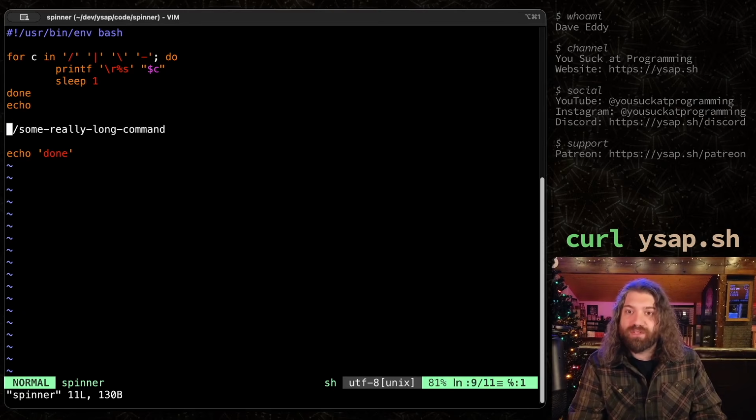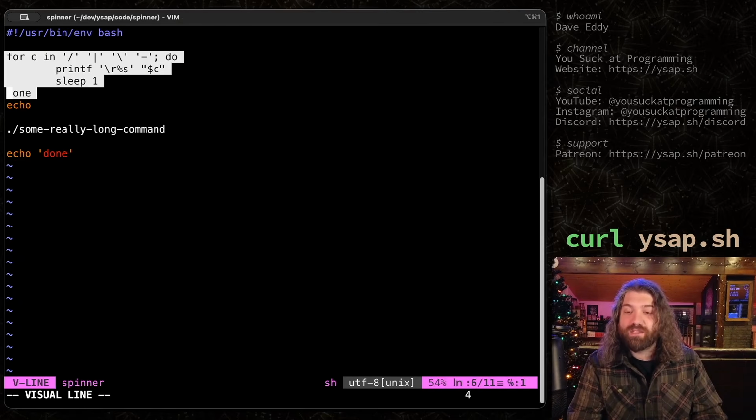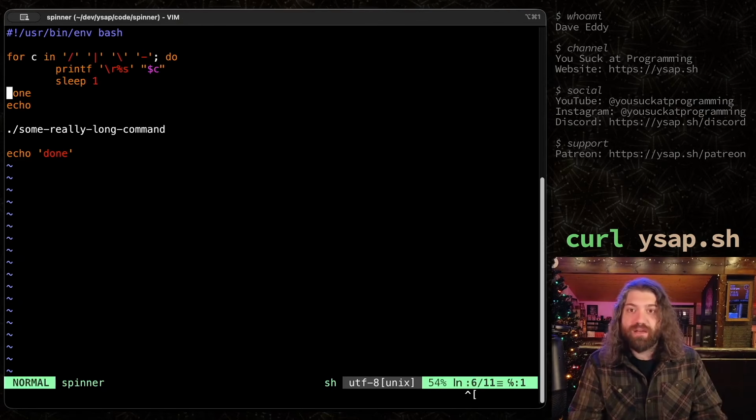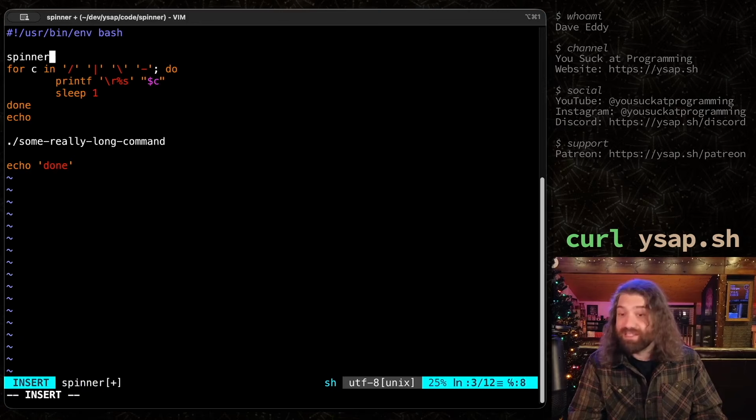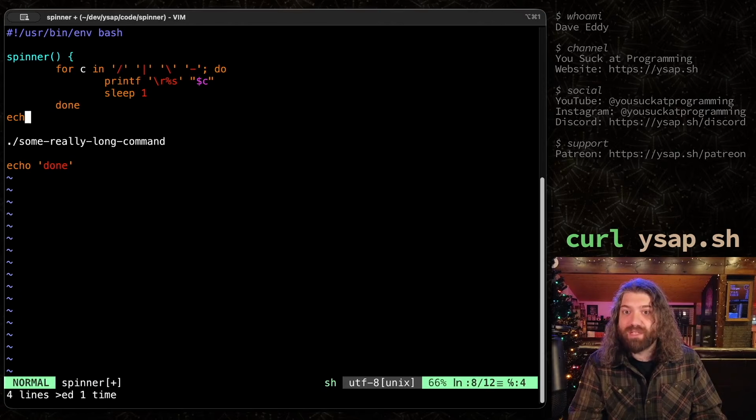So in order to do this, we have our some really long command here. That's really nice. It's defined outside of the script. Let's go ahead and put this in its own little mini program. Now, I've talked about mini programs before on this channel. That's just a fancy name I like to give functions. Functions are like mini programs in Bash.